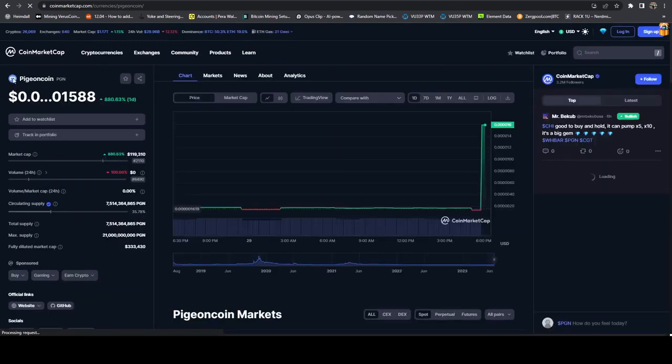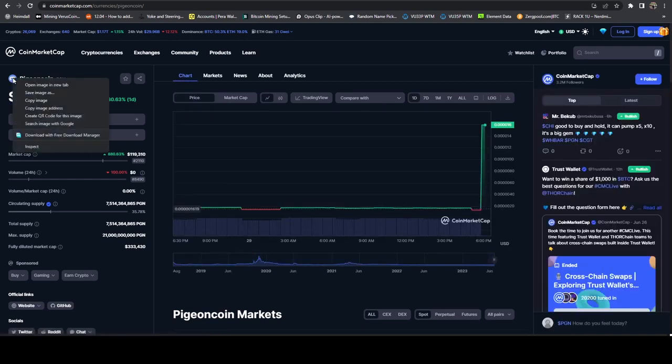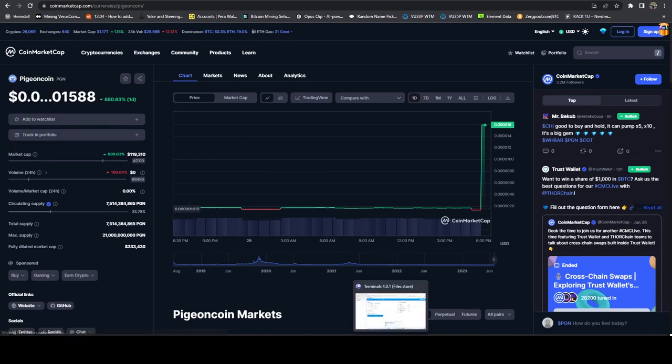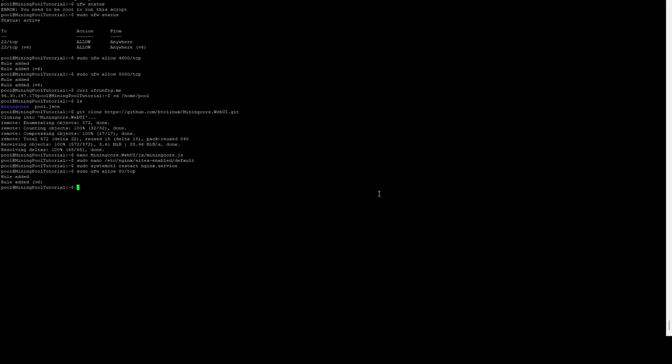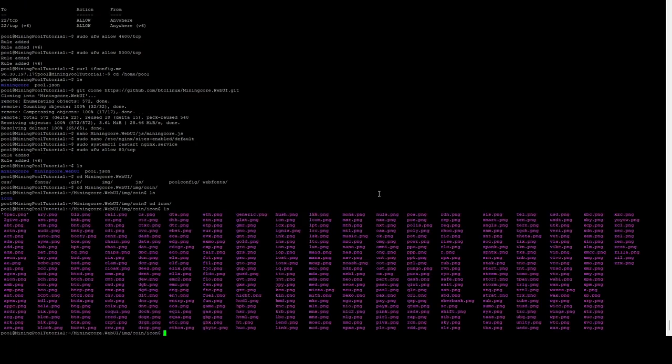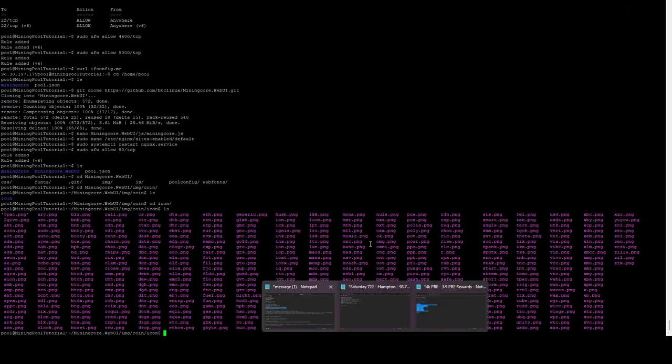And then on the logo, you can just right click and do copy image address. And then let's hop back on over to our SSH window. And we're going to move into the Miningcore folder. So I'm going to do cd miningcore.WebUI/img/coin. We need to move into the icon folder. If you do an ls here, you're going to notice all these different icons for each coin.